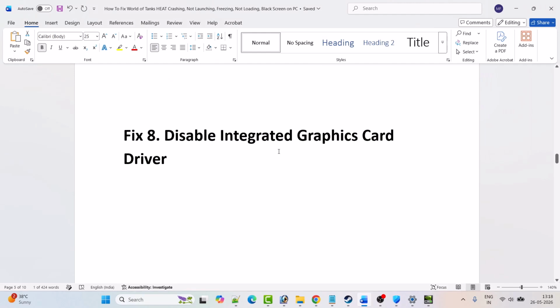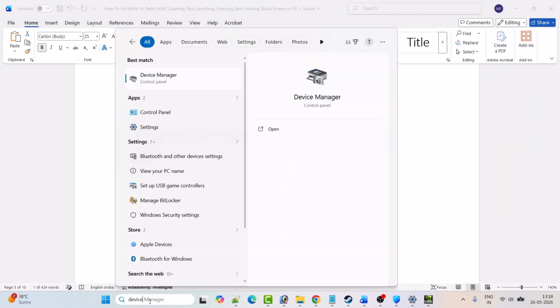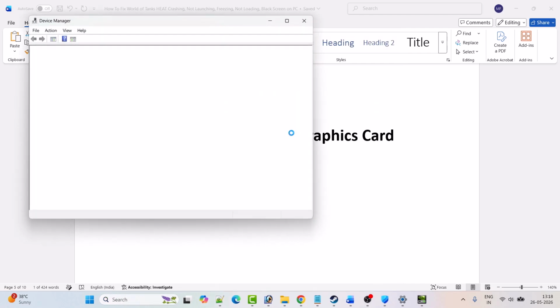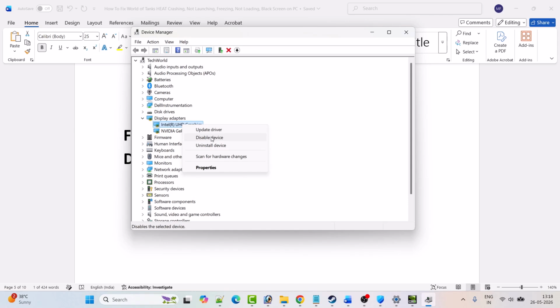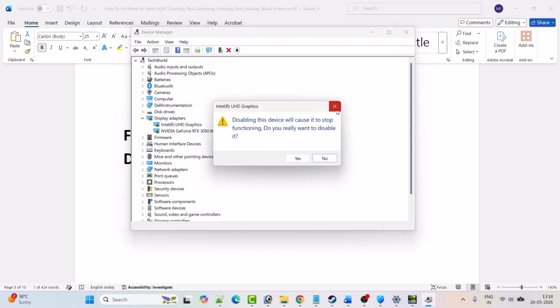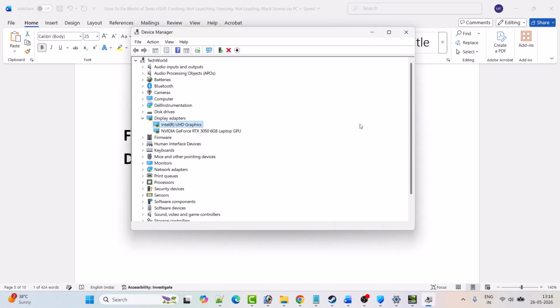Fix 8 is to disable integrated graphic card driver. So in Windows search, type device manager and open it. Now expand the display adapters. Here it is, expand it. Then right click on your integrated graphic card driver and then select disable device. Click yes to confirm, and then you can go ahead, launch the game and check. And after playing the game, don't forget to come back over here and enable it.